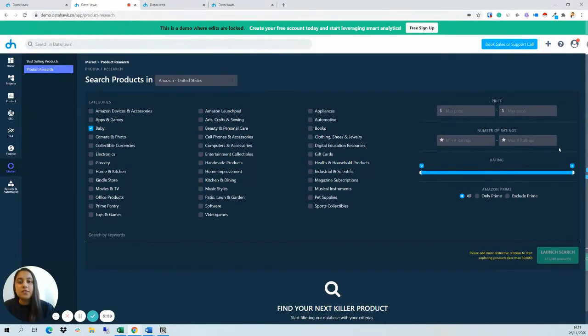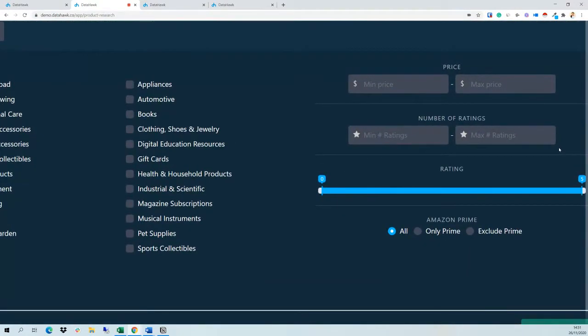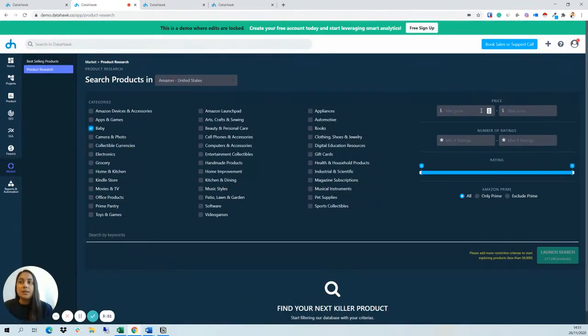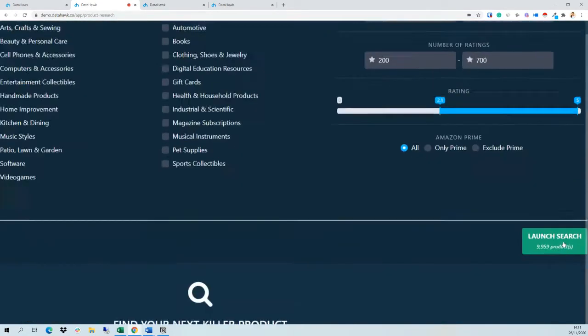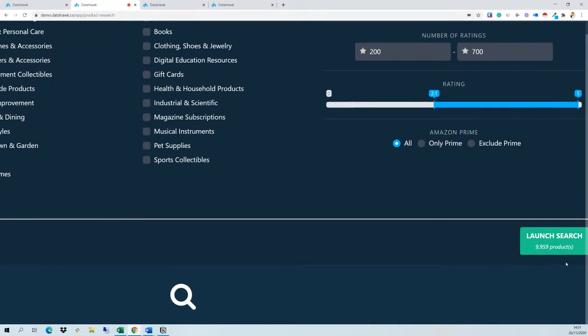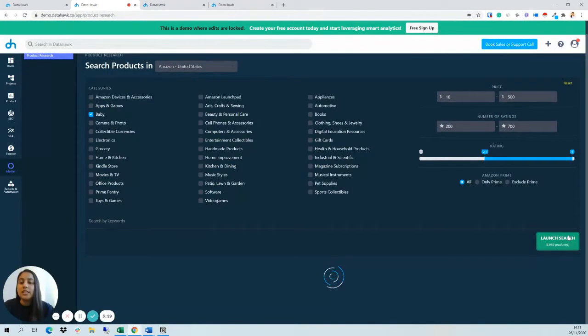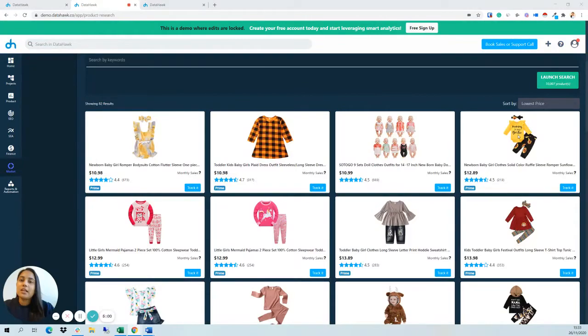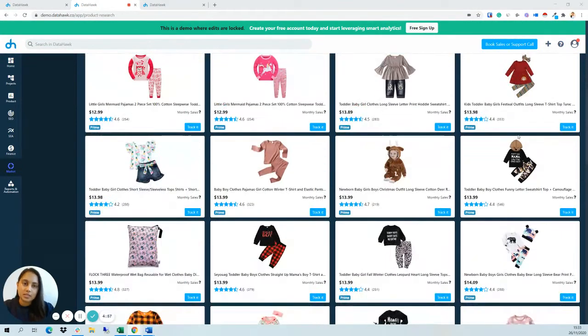The price and ratings filter on the right will allow you to filter on the basis of your desired range for each of these KPIs. So for instance, for the baby category, let's pick $10 to $500 for pricing and 200 to 700 for ratings. You can also choose the desired range for star ratings. So for instance, let's go from 2.1 to 5. And voila, you will see the total number of filtered products here and then hit search to get your products list. And voila, here's your list of products according to your set criteria.